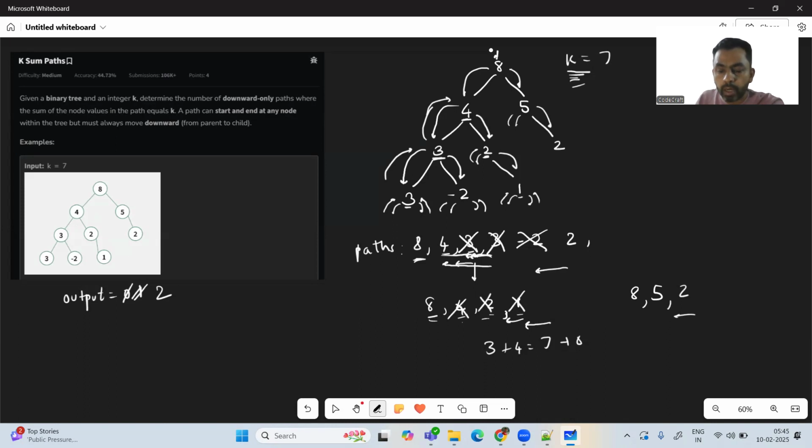Okay, now we're going to iterate the for loop again for the last element. We're going to calculate the sum. We got 5 plus 2, which is 7. We have found another path. In this way, this is the intuition behind solving this problem. I hope you have got the intuition.